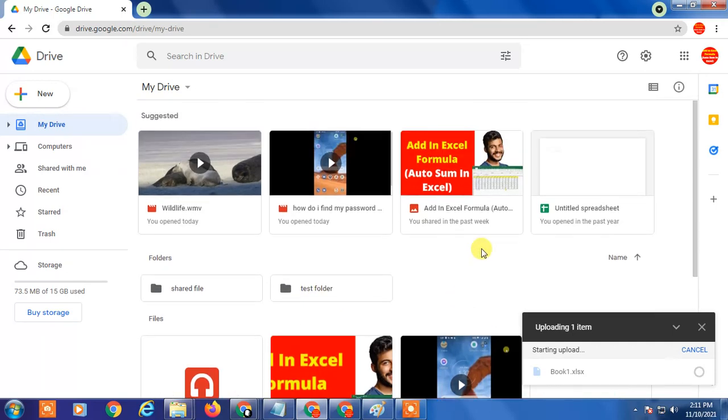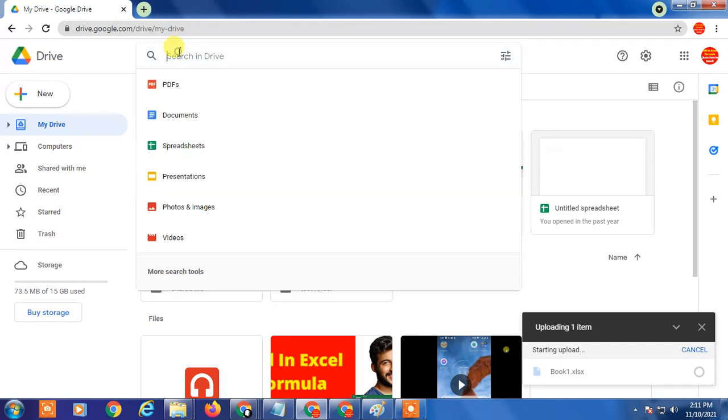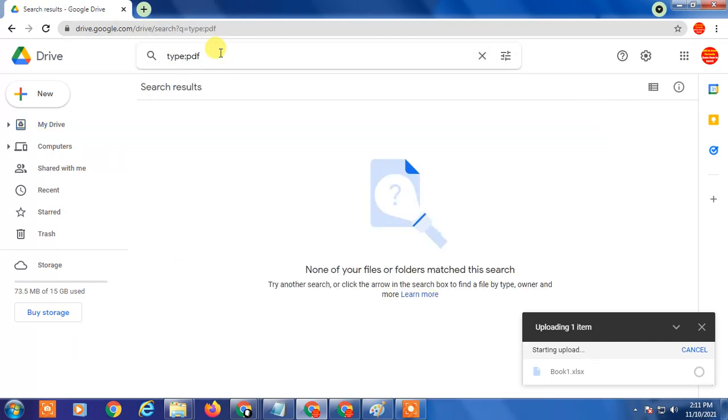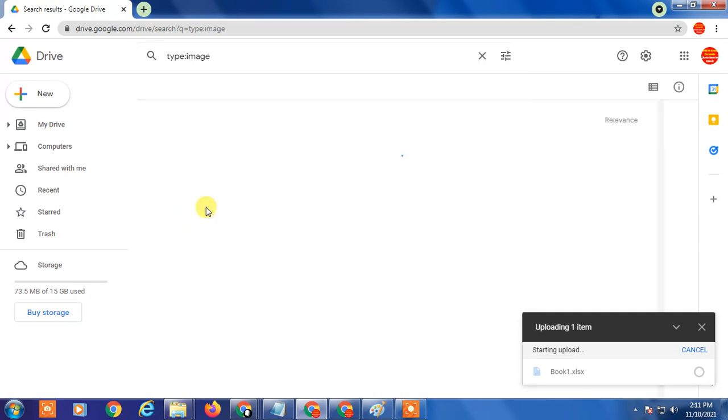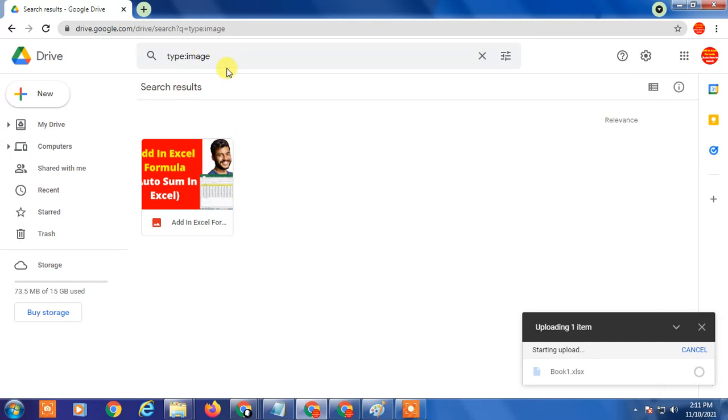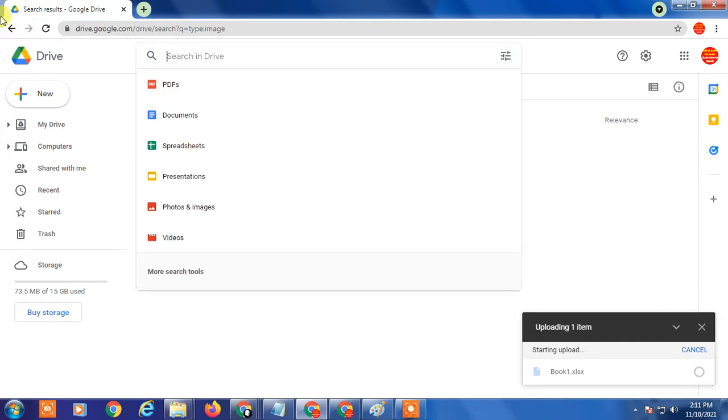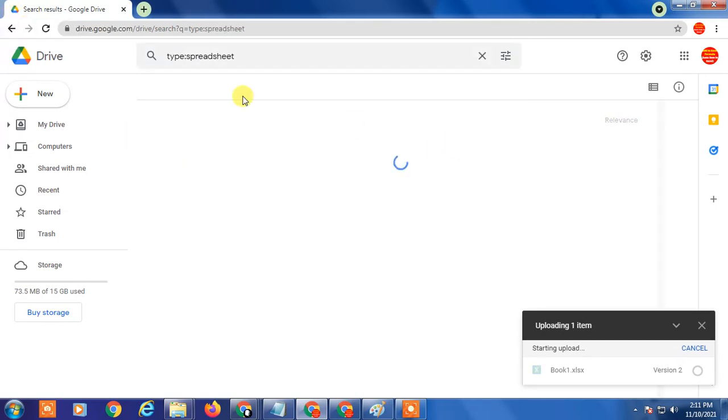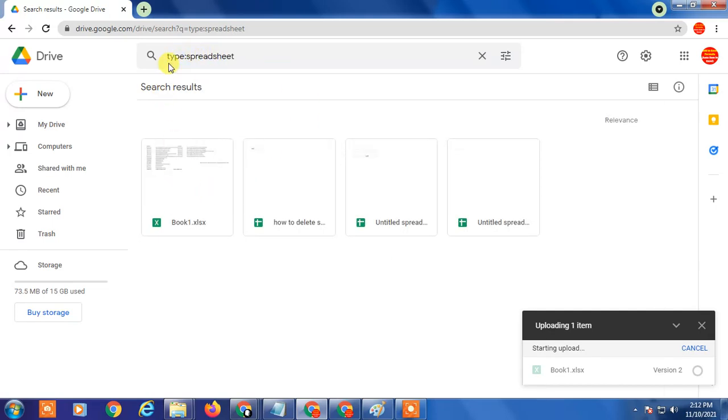Okay, next you can search. How you can search in Google Drive: just go to search. Here you can search only PDF files, or only photos and images. You can search any type of file from here. Like if you only want to search in spreadsheets, you can search spreadsheets only.